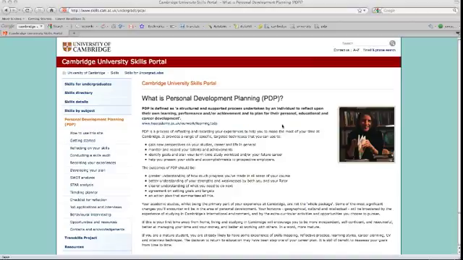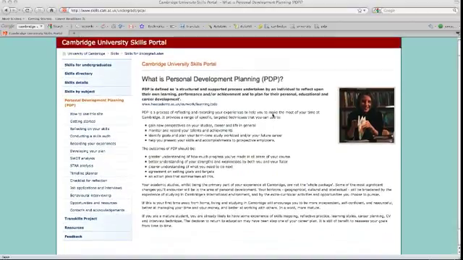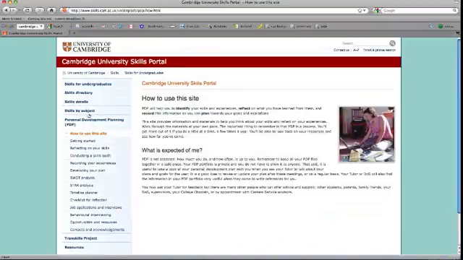Here we have the Cambridge University Skills Portal, and here we have the PDP section. Now, as you can see, not an awful lot on it. Nice. How to use this site.